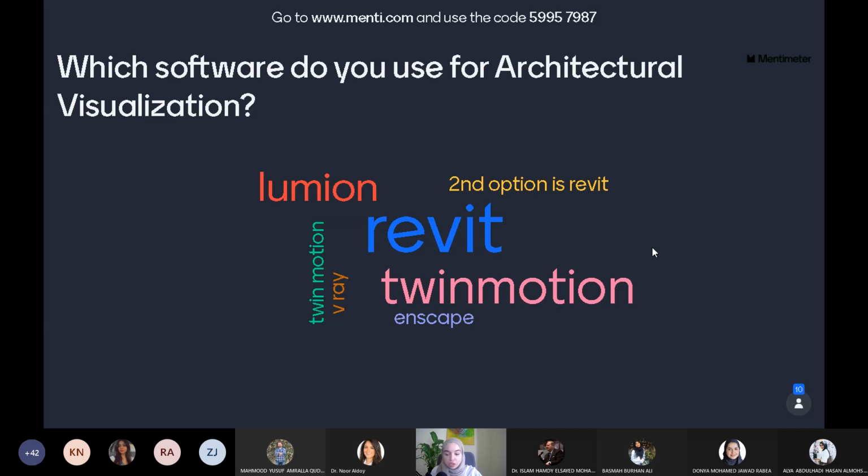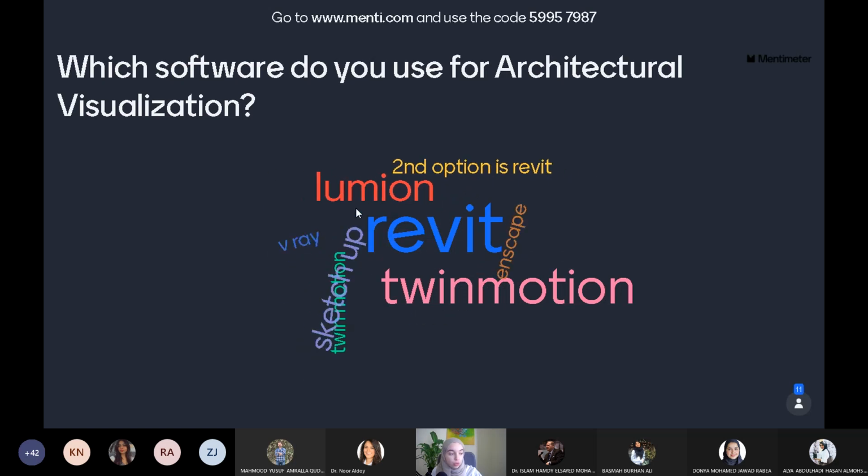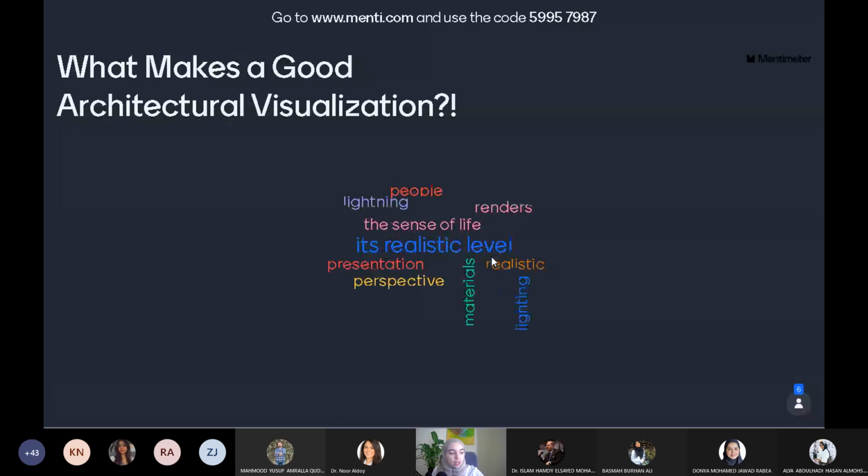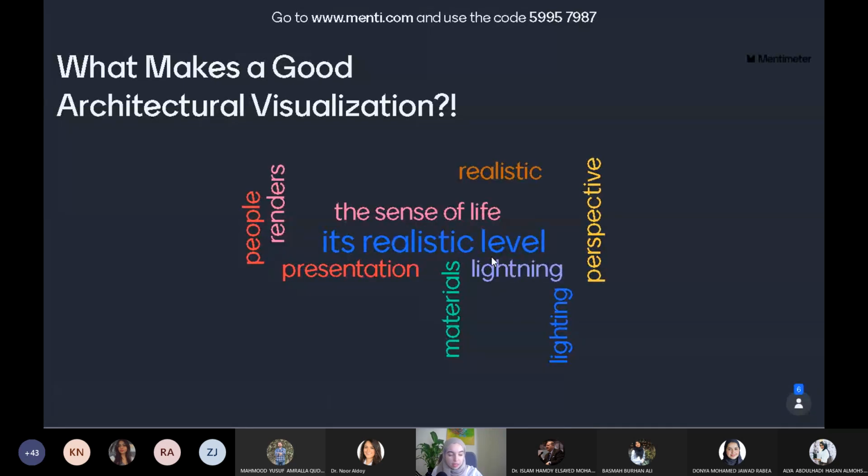And what about SketchUp? Anyone is using SketchUp for visualization? Or no one? Okay, I guess no one is using SketchUp. So this is good. You're using Revit with Twinmotion or Revit with LUMION. Okay, some of you are using LUMION. This is good. So the second question is, what makes a good architectural visualization? Let us see what actually you are responding.